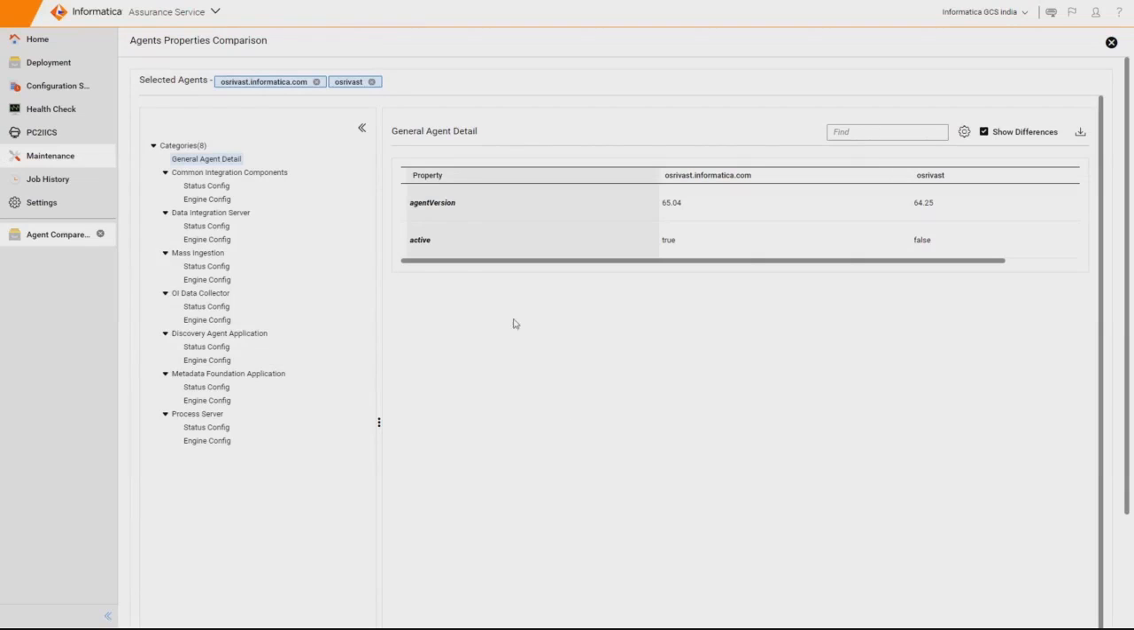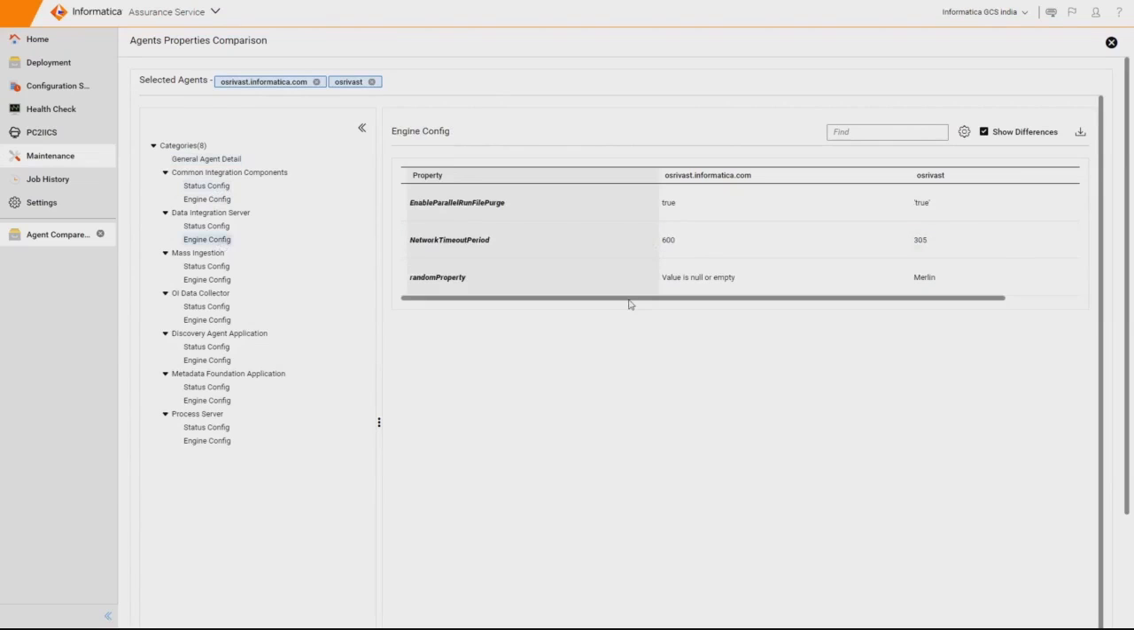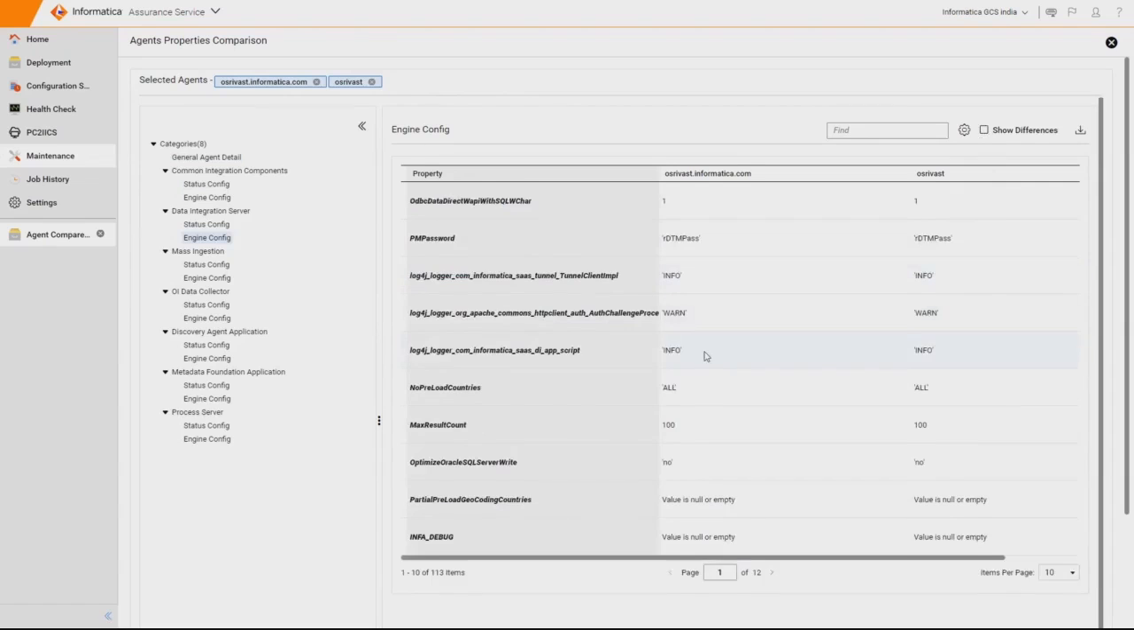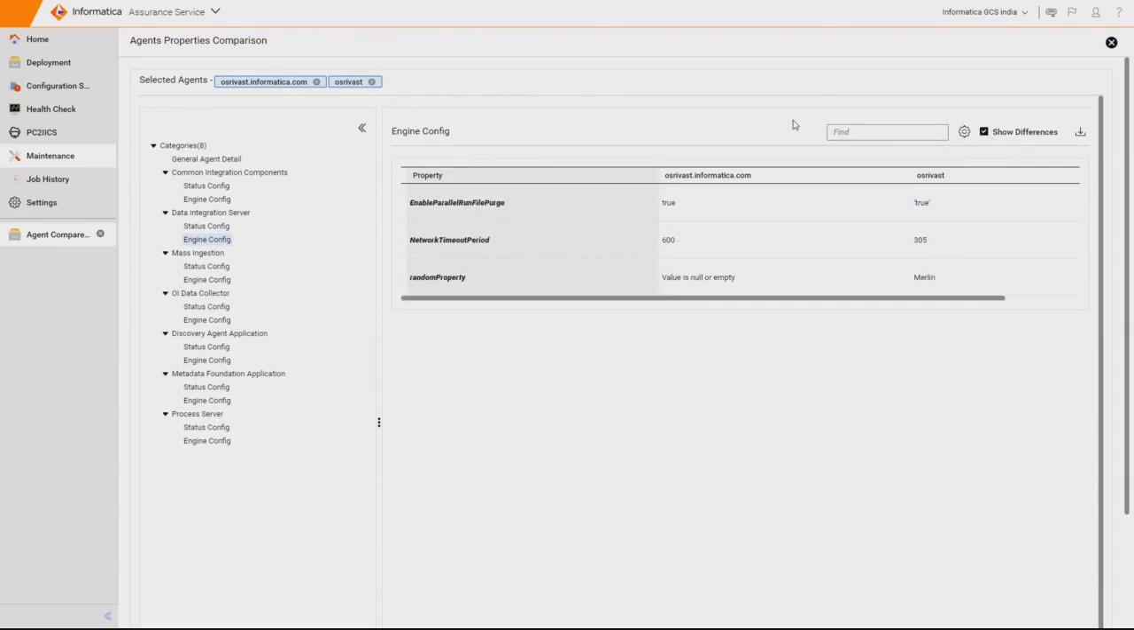So the comparison results compare properties across all the services, not just the status, meaning whether the versions and service status are up or the same or not, but even the property-level comparison happens and it shows all the differences. So I created a random custom property and one agent had it and the other agent didn't have it. The network timeout period was different in the two agents. And we can see all the properties, but if you want, we can drill down to differences.